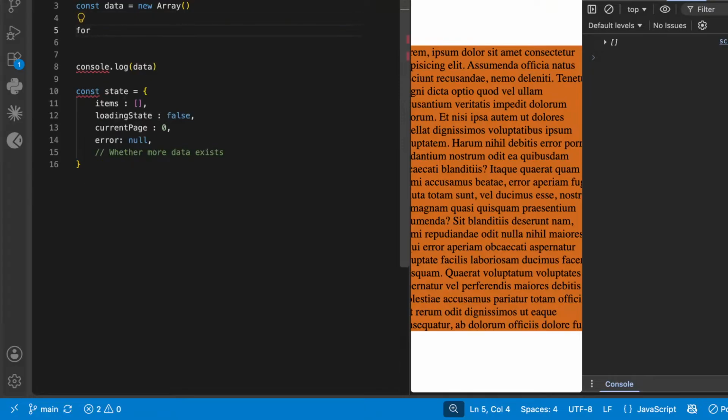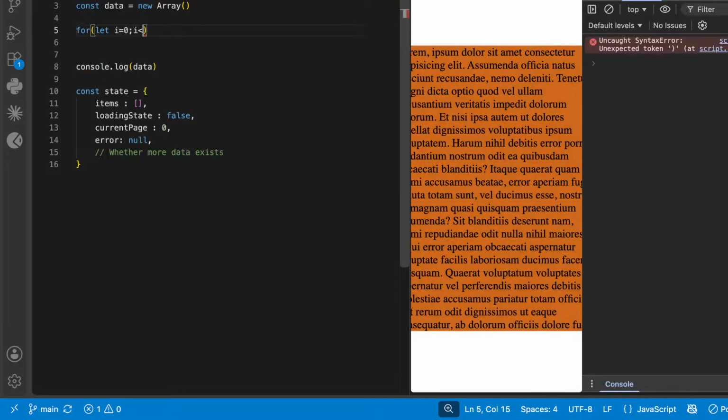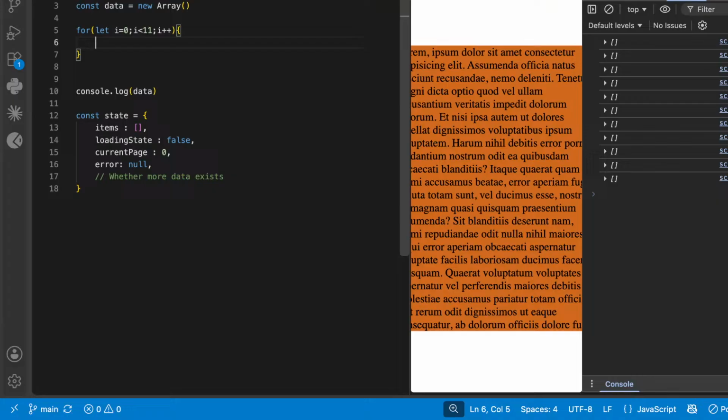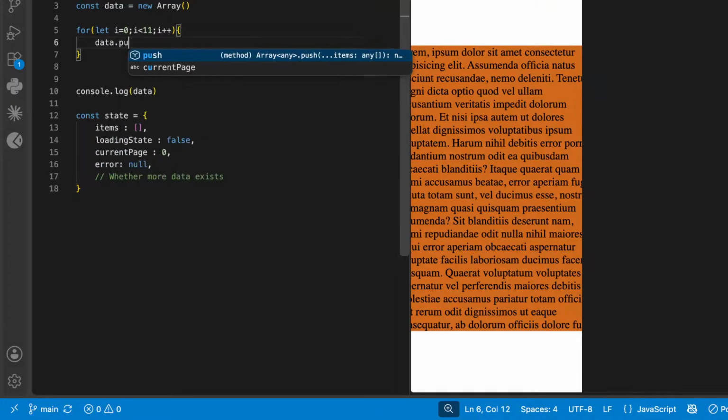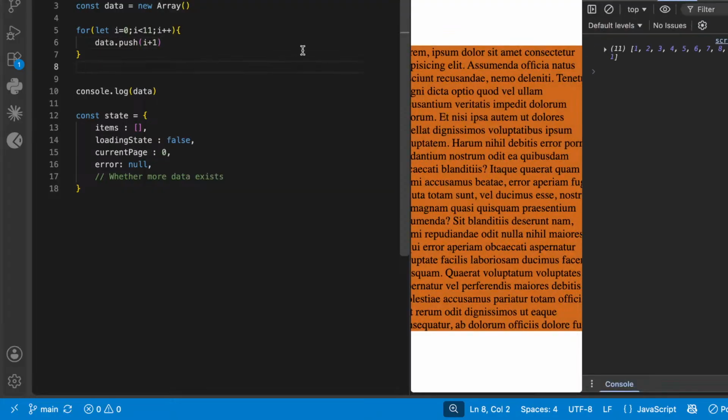So let's have I equals to 0, I less than 11, and let's have I plus plus, and we are going to have a data. Inside data dot push, we are having I plus 1. So now we are able to see all the data at 11. Let's have less than 10. Then we are able to see 1 2 3 4 5 6 7 8 9 10. Okay, that's a great thing.